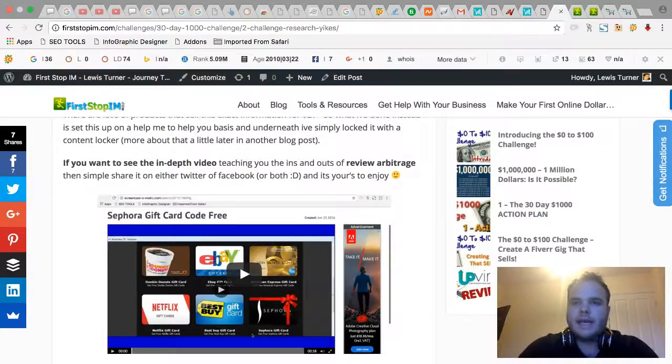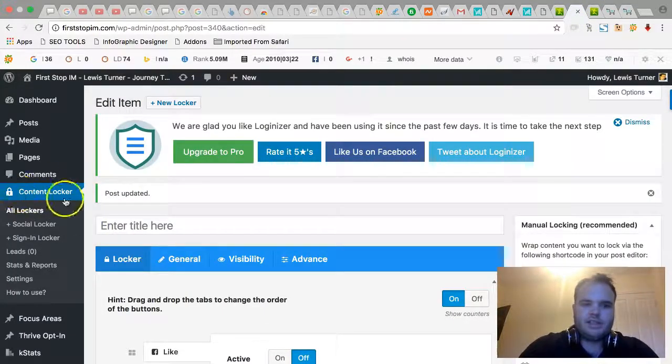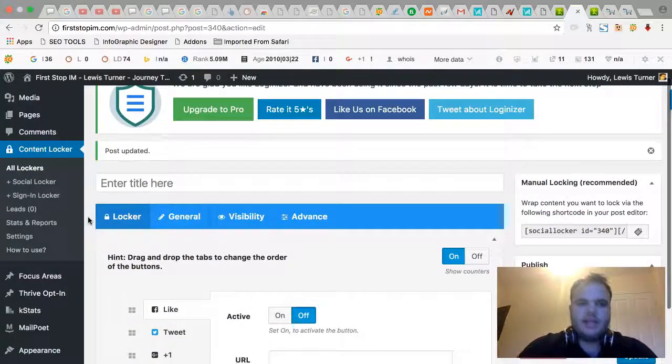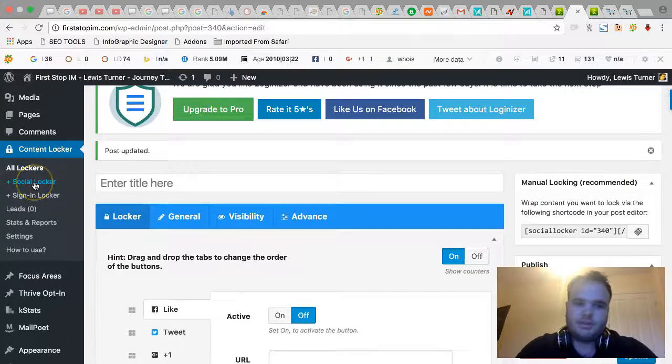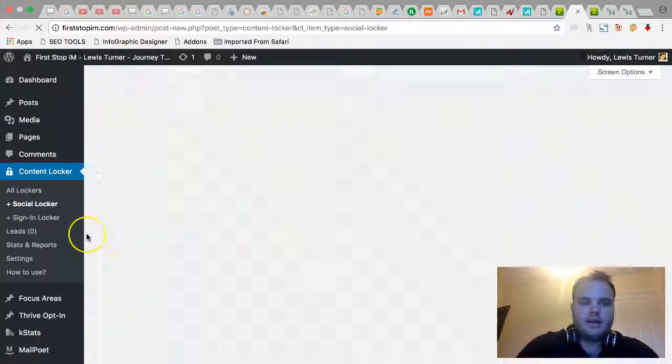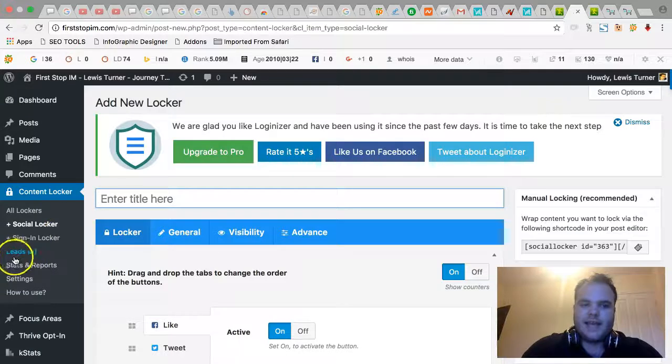So we're going to go back and I'm going to show you inside the back end of it. Okay, so here it is, it's installed, and it's called Content Locker on the inside. Now they have two different types of lockers. So the first one is a social locker. Second one is a sign-in locker. Okay. Now the massive advantage of the Pro version is that this will actually collect the leads.